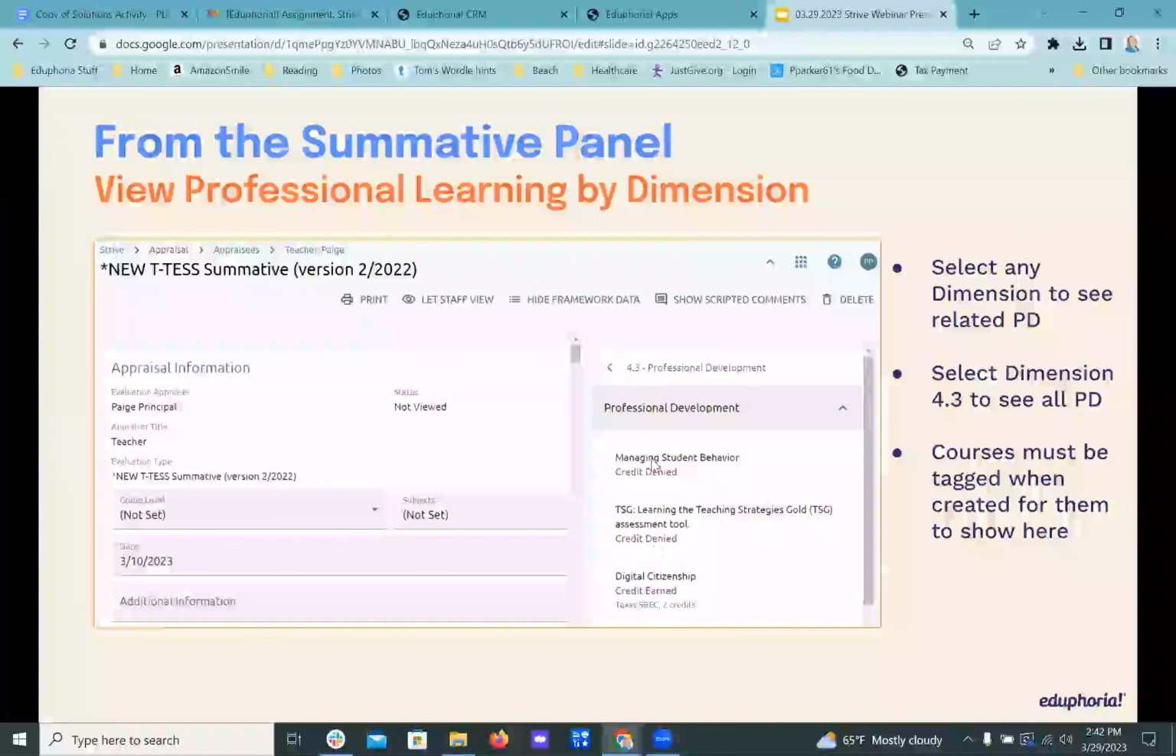In these two cases, I apparently did not attend and credit was denied, but in this one I did earn credit. And if I scroll down, I have a few others that I earned credit for. So that professional development history will show up in the summative panel if they're all tagged to the 4.3. And so that's why I think that's very helpful for appraisers to be able to see it all at the same time that I'm doing the summative.